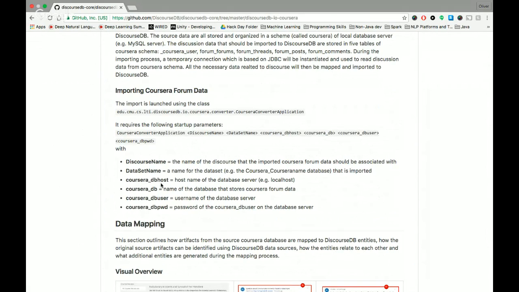So one is a name for the discourse, a name for the data set that you import, which in this case is just a single file. No, it's a database, I'm sorry. So the file would be the edX. So in this case, you assign a name for the data set you import, and the parameters to access the database that holds the data in this case. So Coursera, we import from MySQL databases, while edX we import from the JSON dumps that we receive from edX.